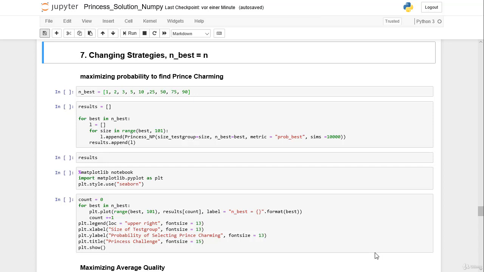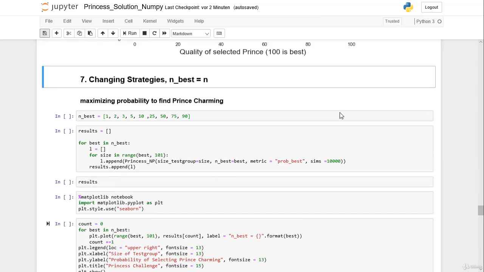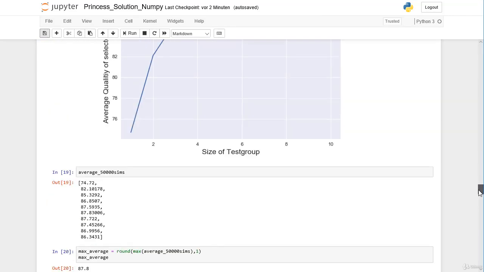We are actually working with two different target metrics. So we have our very picky princess who wants to maximize the probability of getting Prince Charming, and we have our more risk-averse princess that wants to maximize the expected or the average quality of her selection. And let's go here to our picky princess.